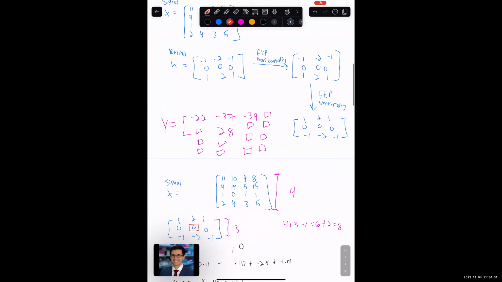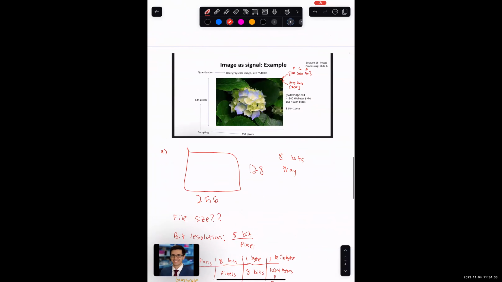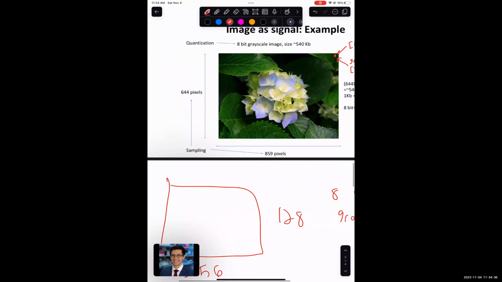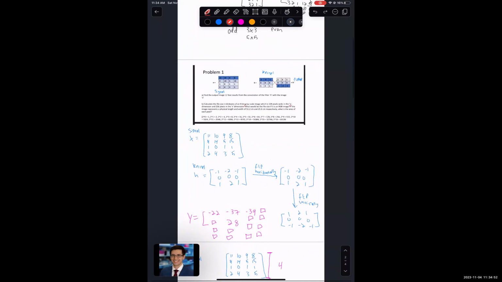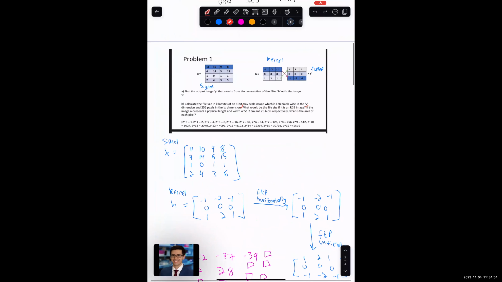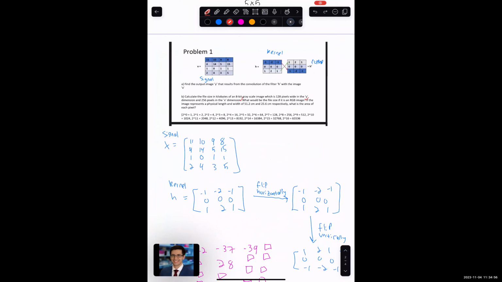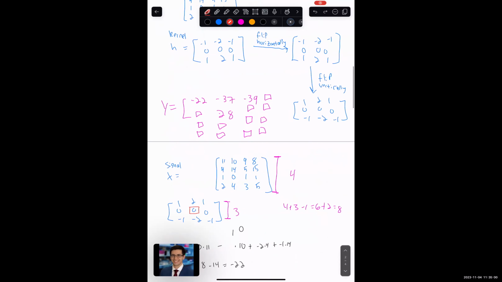And now, like I was mentioning before, we can assign each pixel its own length, if you want to think about it like the real world. I don't know if you guys have used ImageJ, but this is kind of how it works: if you know this is a certain length, you can assign each pixel its own length. So here the question is asking us if the image represents a physical length and width of 51.2 centimeters and 25.6 centimeters respectively, what is the area of each pixel?